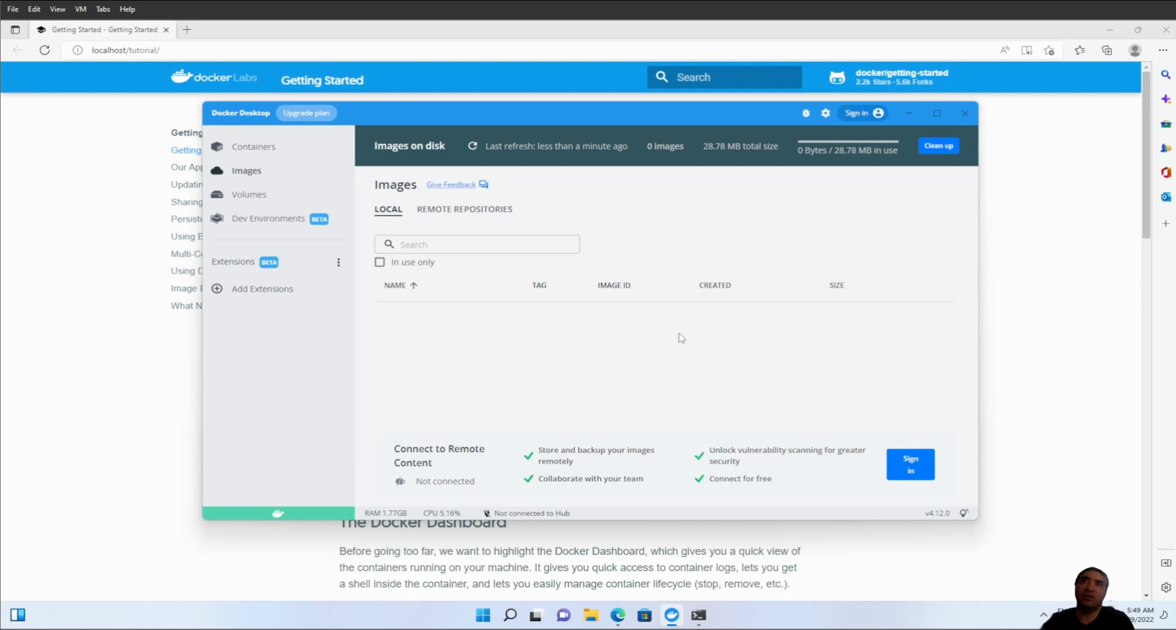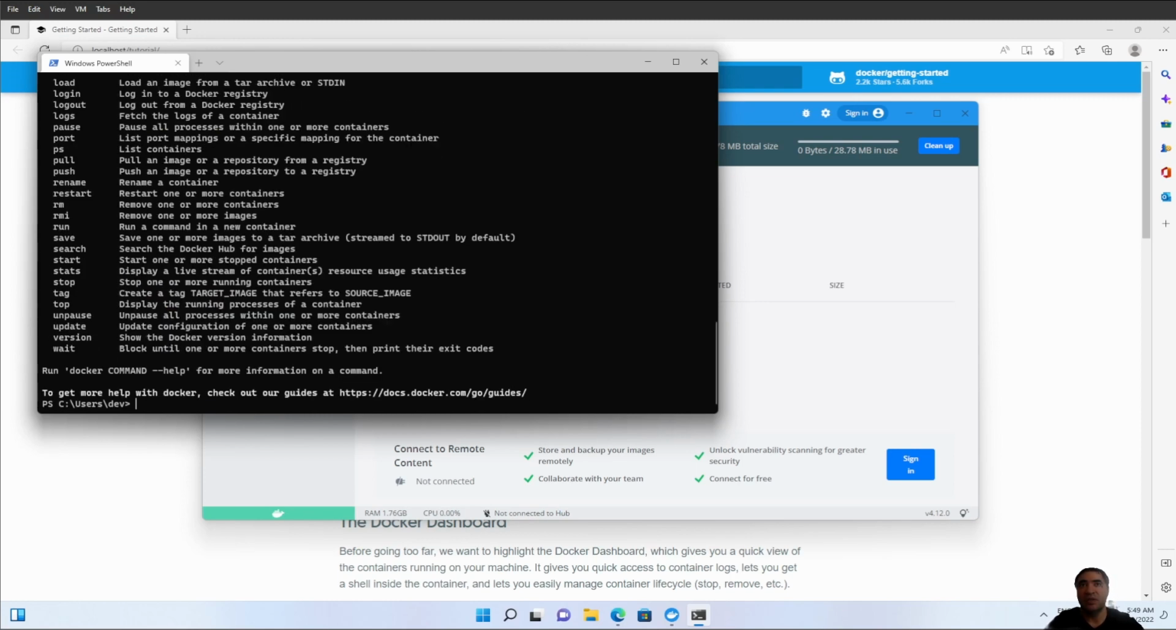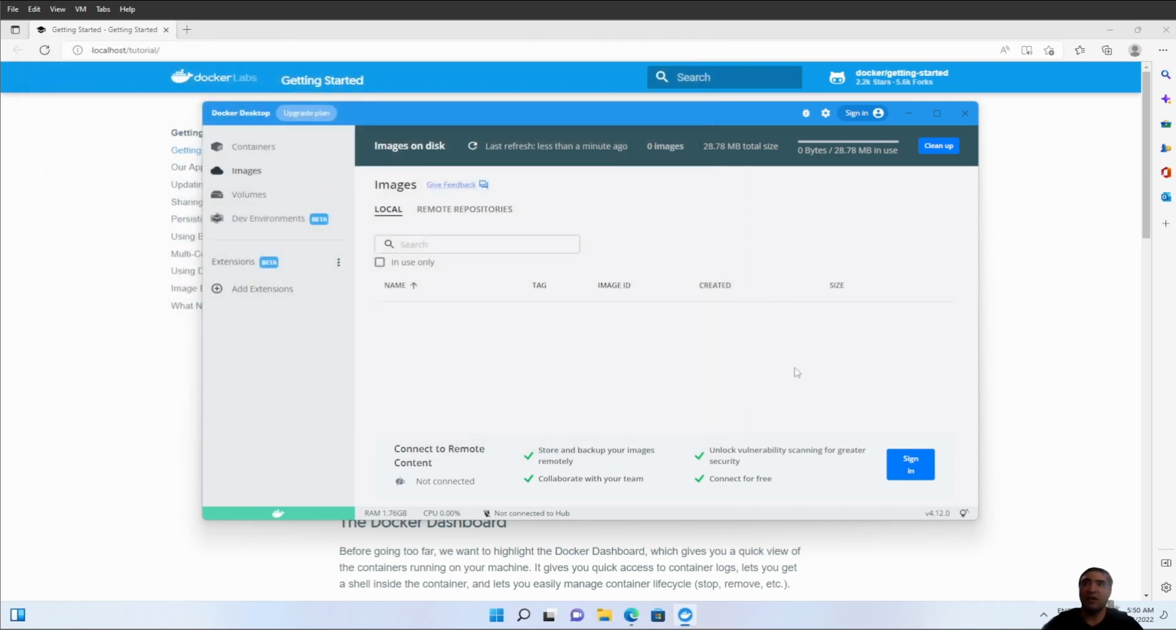Okay, so it looks like Docker's working. We should also be able to run the other Docker commands and have a look at the help to see what command line options we can use for Docker. Alright, so I guess that concludes this setup with Windows 11 and Docker inside VMware.